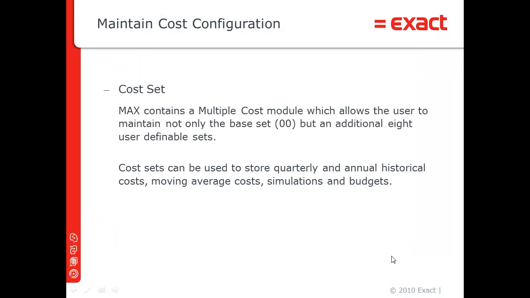Now, let's quickly go through the remaining cost configuration items, then we'll pop into Max and take a look at these switches. So, cost set. Max contains a multiple cost module which allows you to maintain not only the base cost set of 00, but an additional 8 user-definable sets. These sets can be used to store quarterly and annual historical cost, moving average costs, simulations, and budgets.